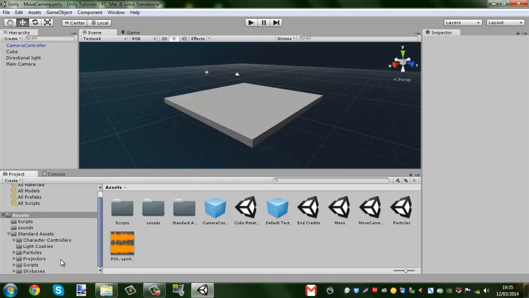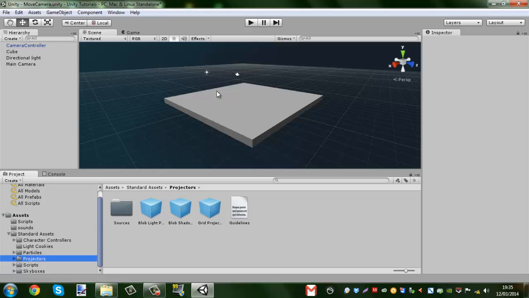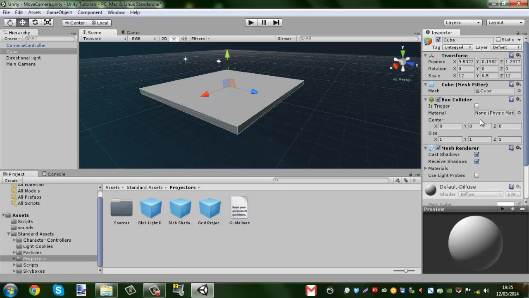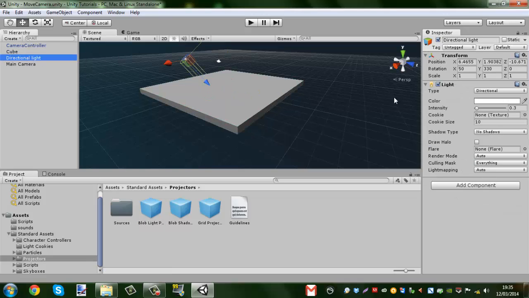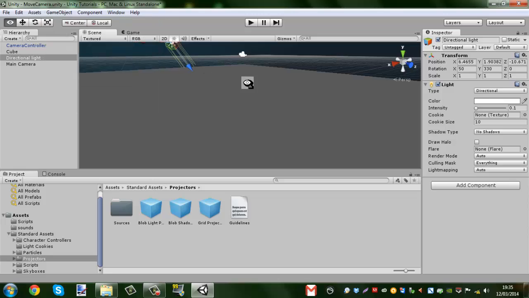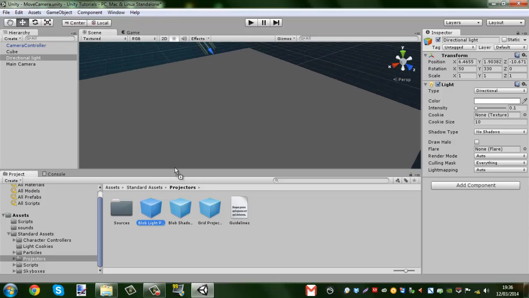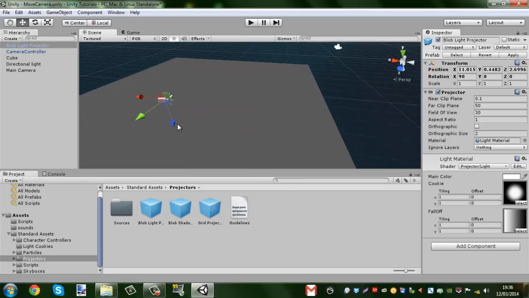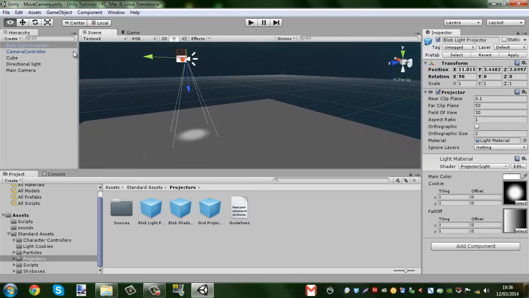Okay, let's get into it then. So projectors to start off with. We've got the blob light projector. For the sake of this, the directional light is going to be turned down to about 0.1. And I'm going to drag that in there, hold control, hold the y-axis, and move it up a little bit.